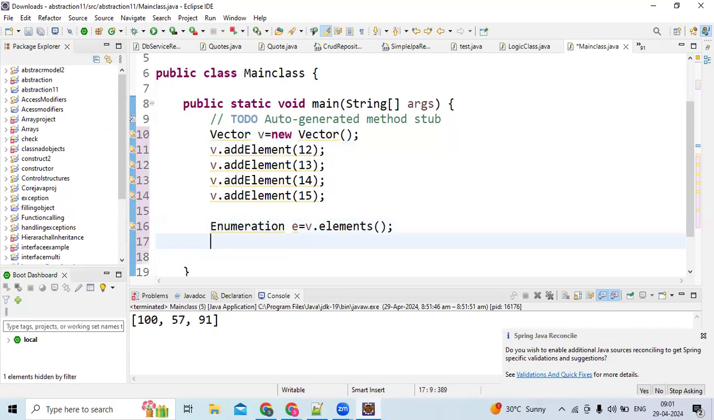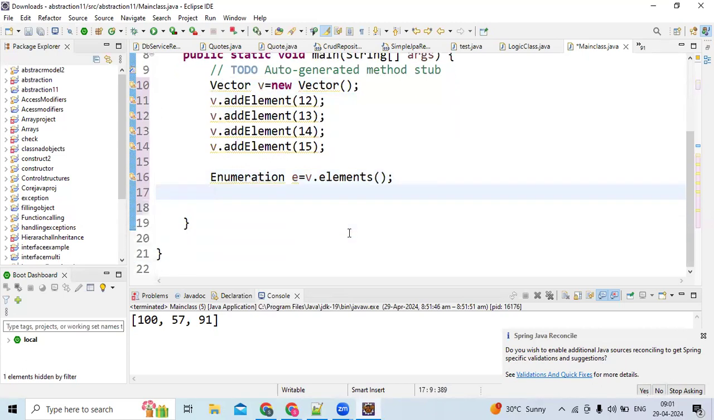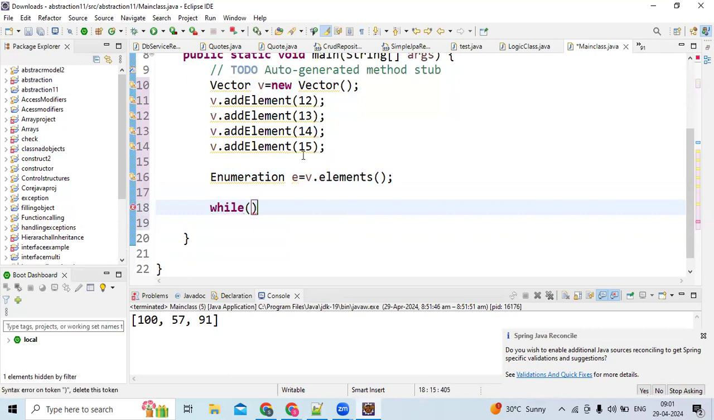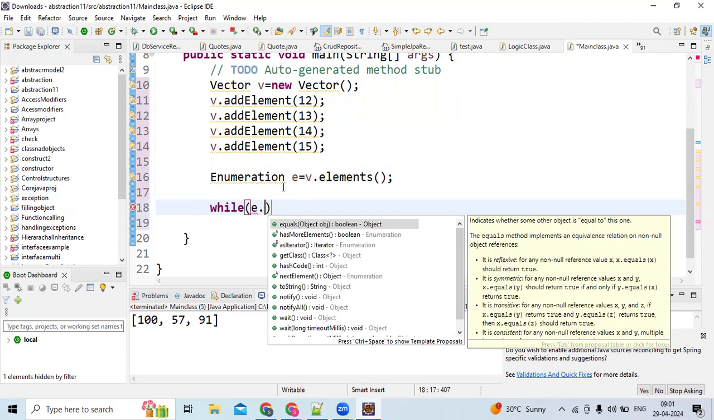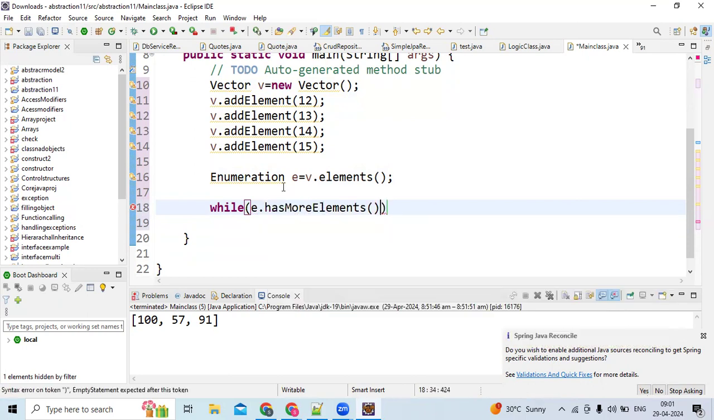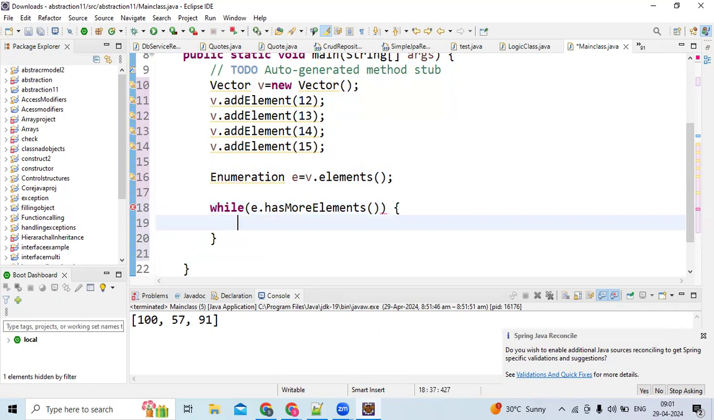First, in the while loop, you should check the enumeration. All the elements in the vector will come to this object, and by using this Enumeration object we will traverse. Using e, we'll check hasMoreElements, meaning whether elements are still present in it. If there are, we'll go inside. If there is no element, we'll go outside.